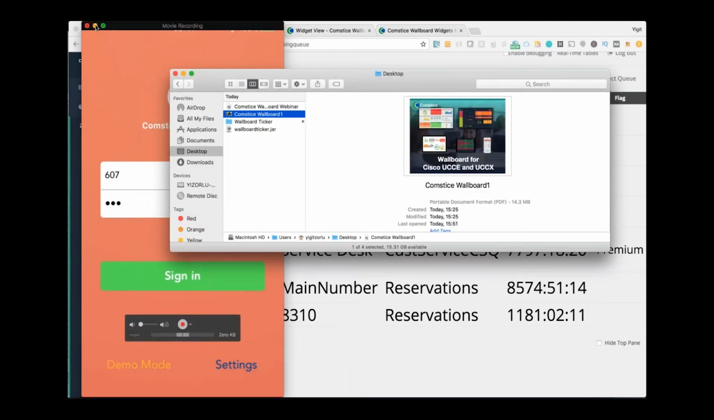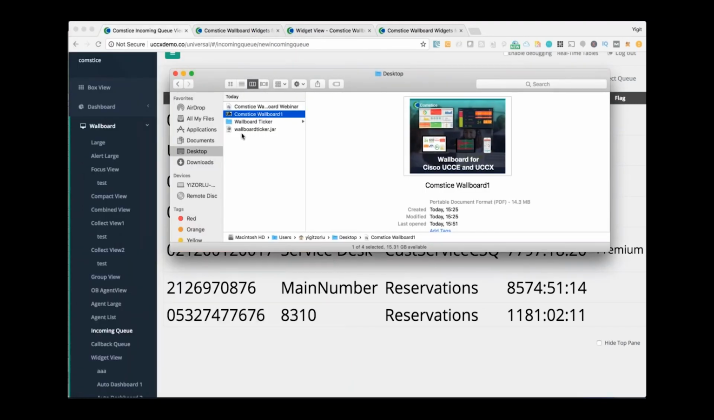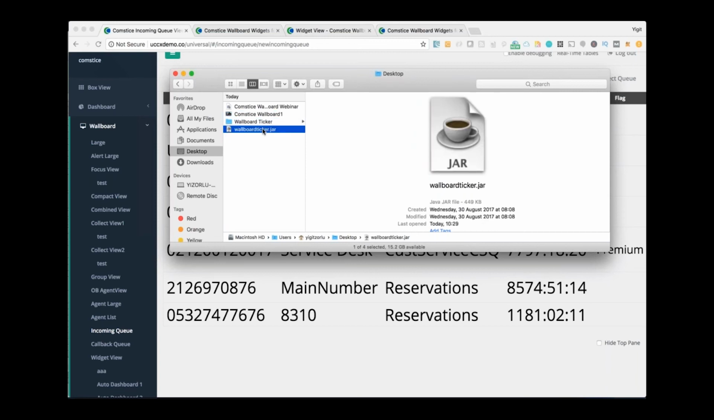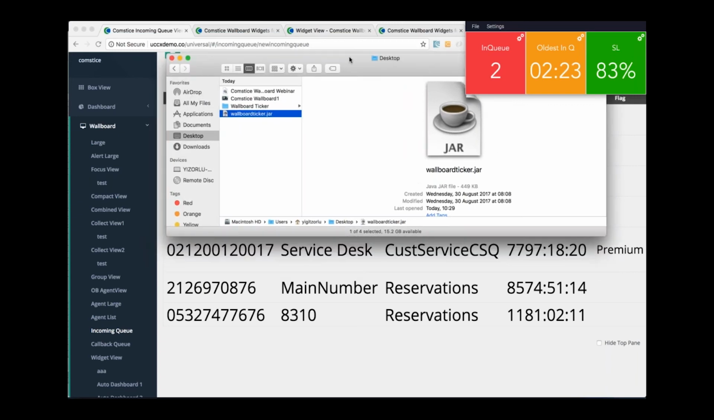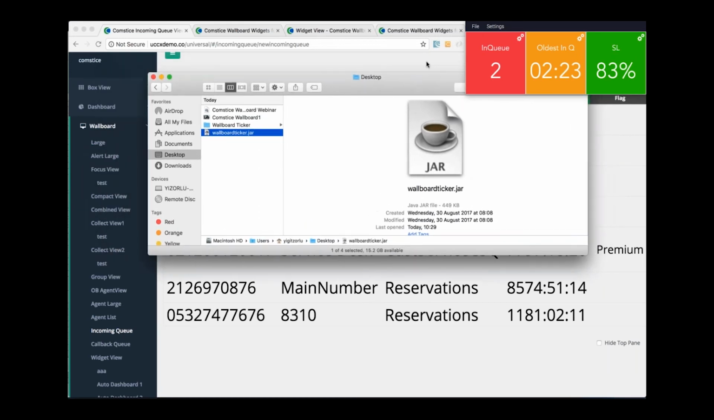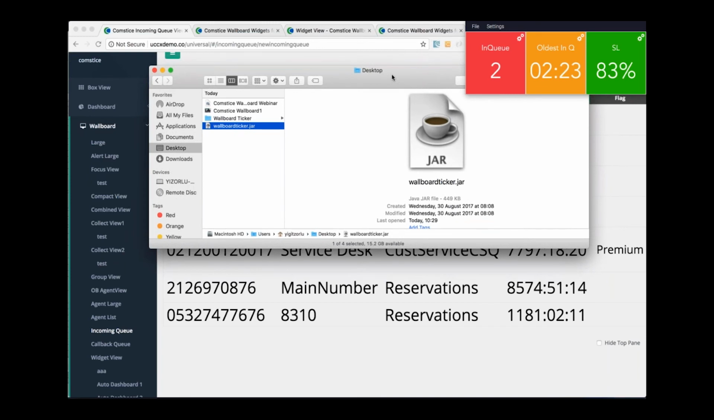Just minimize this. One of our customers said, well, this is very nice. You've been doing lots of nice things, but we still get some complaints from agents that they haven't seen that there was a calling queue. Can you create a little application that they can use to monitor their queue, and no matter which active window they've got, this will always sit on top of whatever they've got? And we created this Wallboard Ticker.